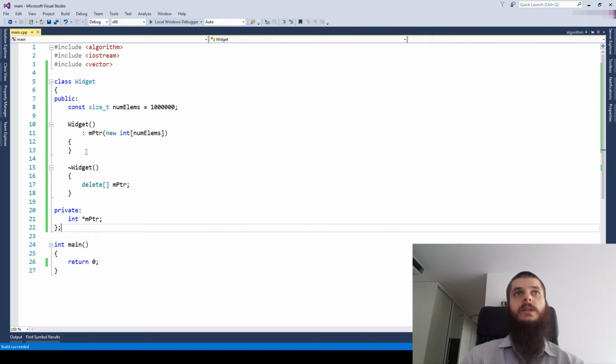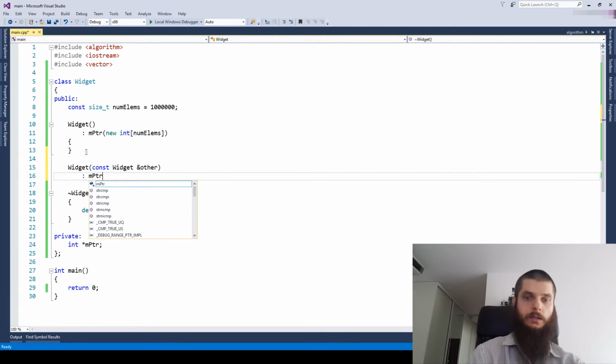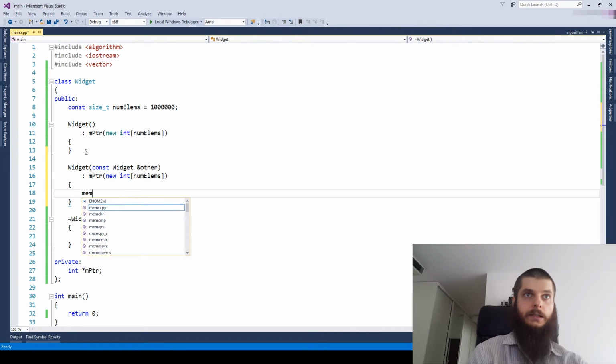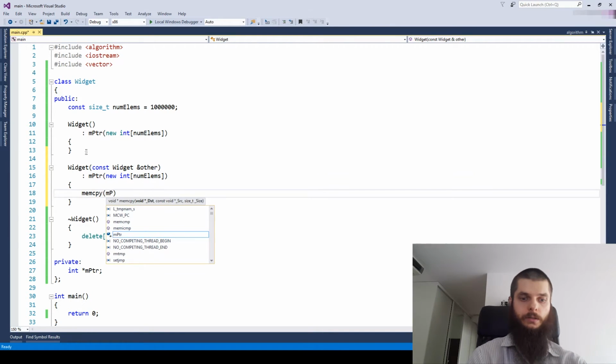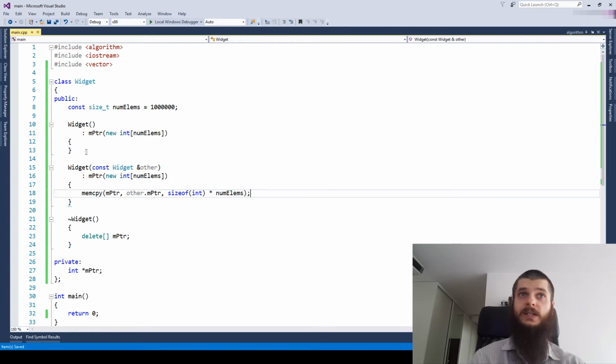Okay, so we have this class and we see it's missing something. It's missing a copy constructor and copy assignment operator. Well, let's make one or two. Widget other, oh yeah. Let's allocate this memory again. And let's copy. Pointer, other pointer, size of int times num elements. Okay, this is a really heavy copy constructor. It copies a lot of memory.